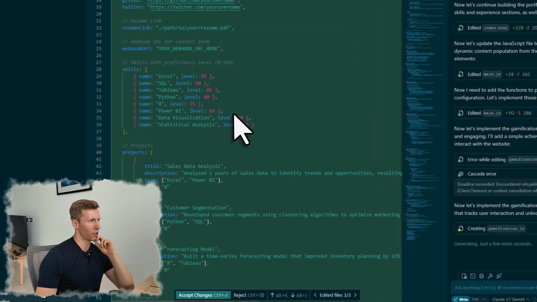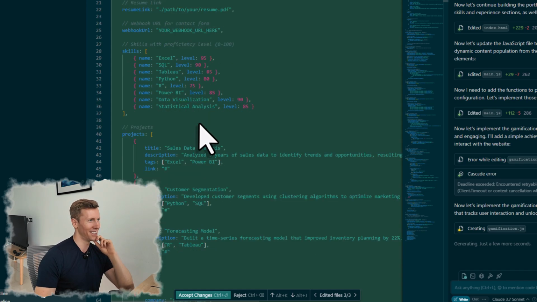Let's see. Then we've got the skills: Excel, SQL, Tableau, Python, R, Power BI, data visualization, statistical analysis. It's quite a lot. What I can see already here, I guess it's giving different scores, proficiency levels, 0 to 100. I personally don't like it. It's like rating yourself. And then why would you rate Tableau 85% and Python 80? Because with Python, there's so much to learn. So this I don't like, but we can do this later once we see the full website.